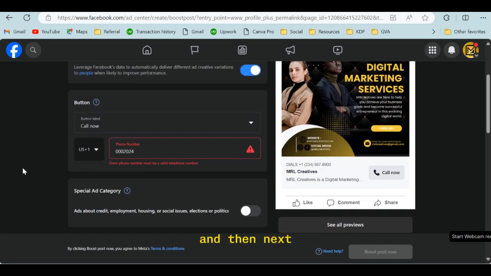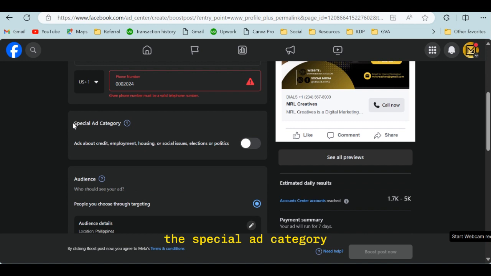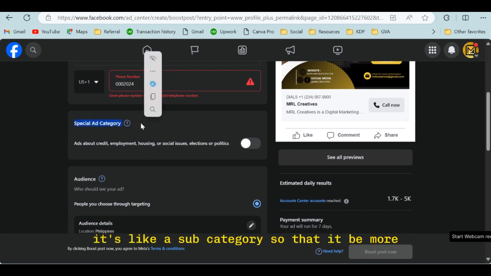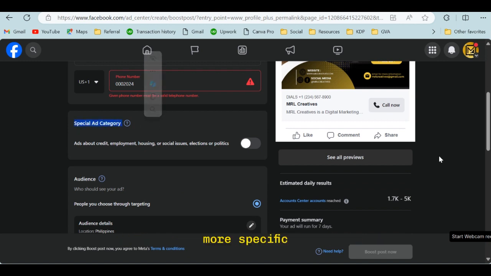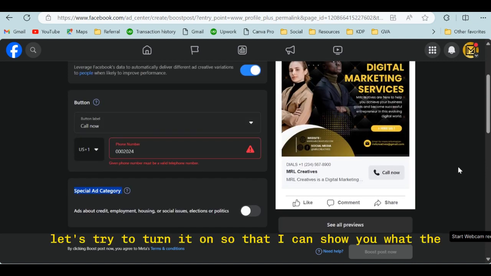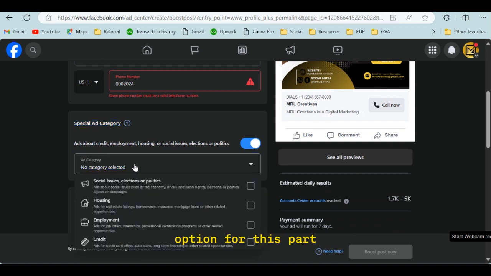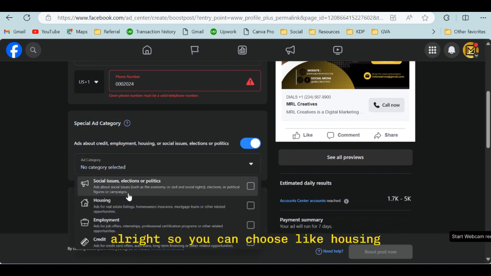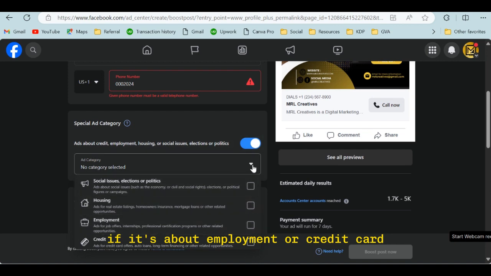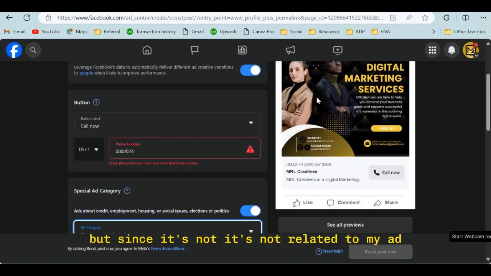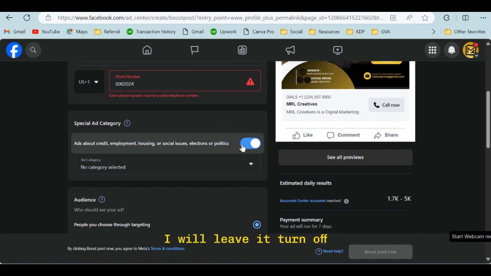And then next, the special ad category. It's like a subcategory so that it'll be more specific. Let's try to turn it on so that I can show you what the options are for this part. Alright, so you can choose housing, employment, or credit, but since it's not related to my ad, I will leave it turned off.